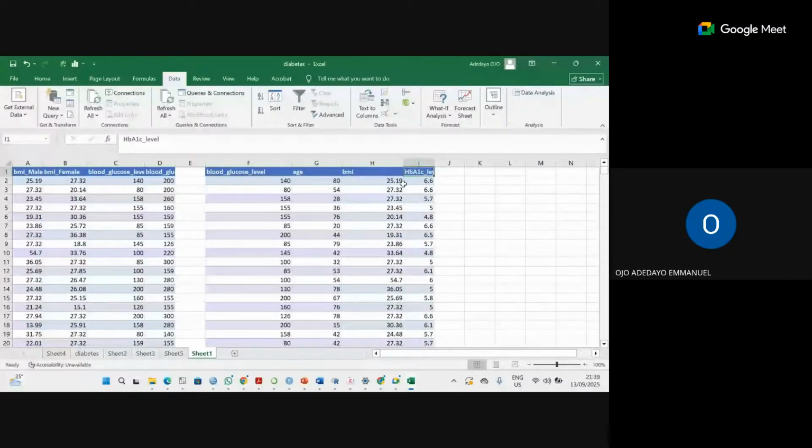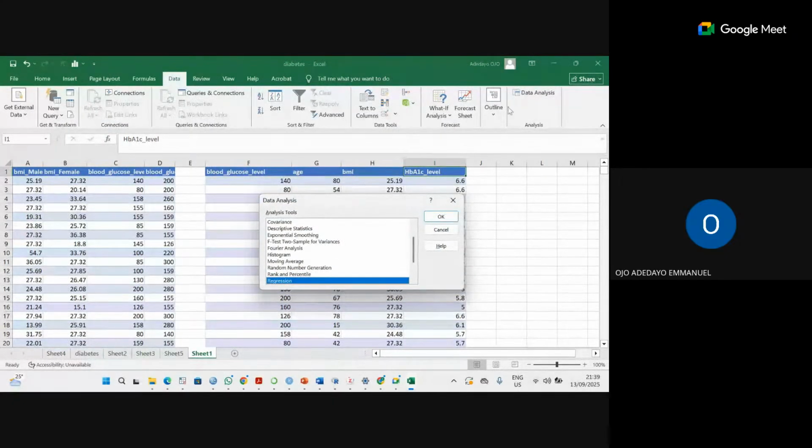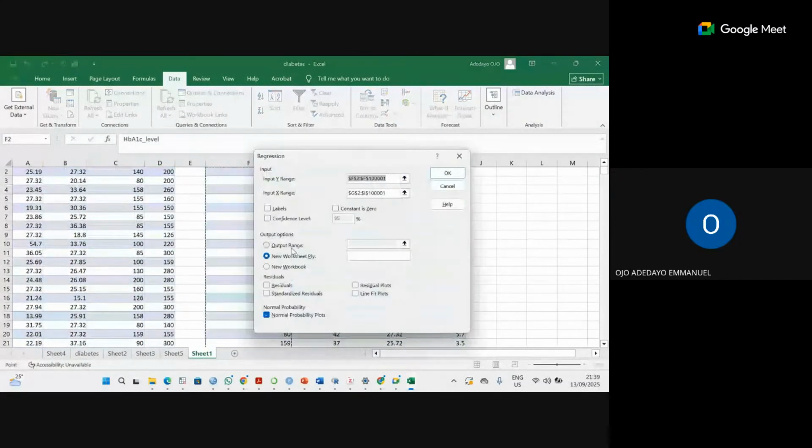The BMI is also one of our predictors, which is an independent variable. And then the hemoglobin A1C is also one of our predictors, which is an independent variable. Now, once you click on data analysis here, you look for regression. Once you click on regression, it's going to bring out boxes for you.